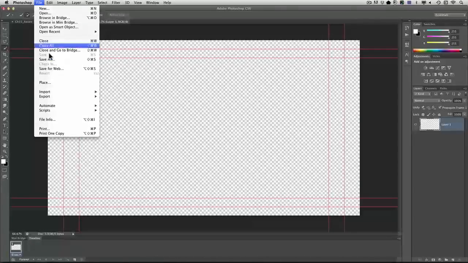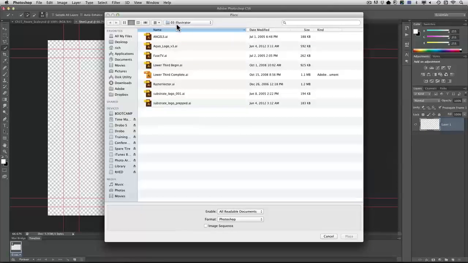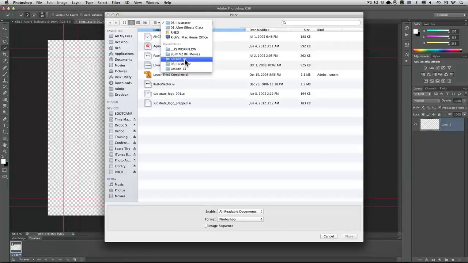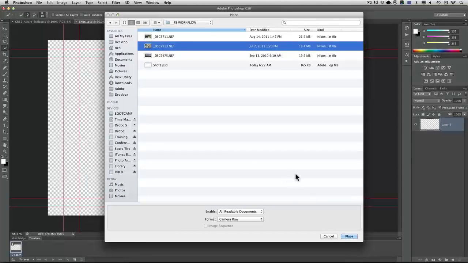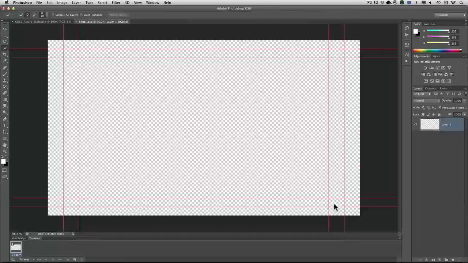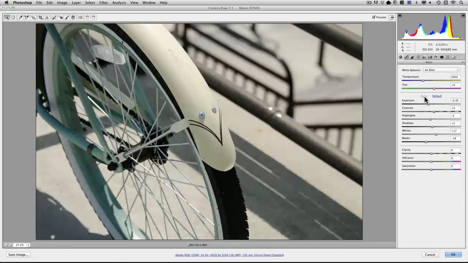And what you see here is a video-sized document with the safe title guides in place. I'll now choose File, Place, and I can navigate to a raw file that I want to use. Let's just grab this one here. And I'll click Place. It brings up the Adobe Camera Raw dialog. Now there's lots you could do here, but essentially you're developing the photo. And a raw file is ideal because it has a much wider range.